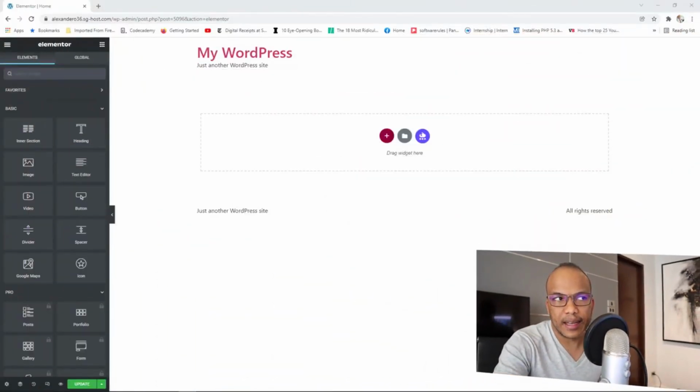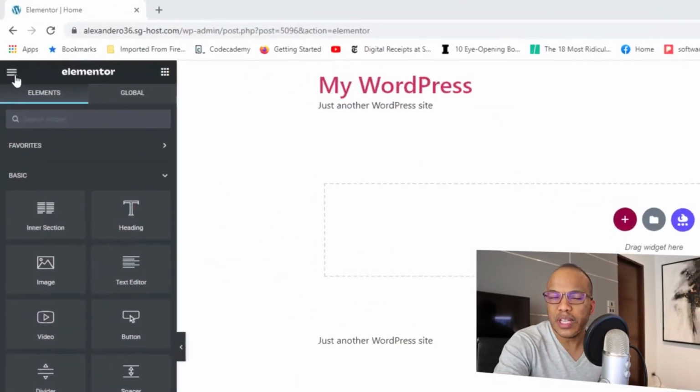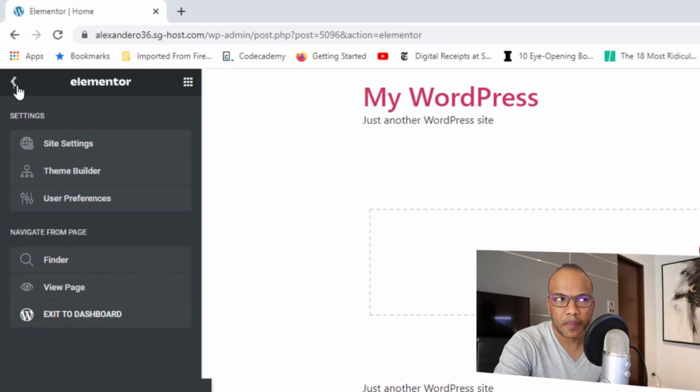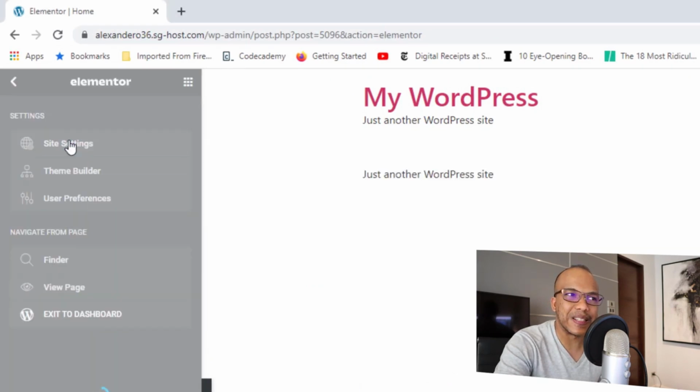Welcome back. So now that I've shown you a brief introduction to the user interface of Elementor, let's take a look at the global variables and how you can set the kinds of font families you want to use, the colors, and so on. Now, on the same UI interface right here, you're going to go to the menu button up here, and then go over to your site settings, all right?